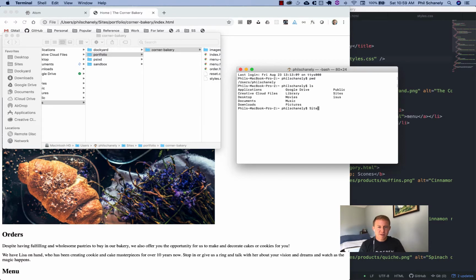So I can type in Sites/portfolio/Corner Bakery. Okay, and I can also move in one folder at a time if I want, but that should get me there. Okay, so actually I skipped a step. I forgot about a very important step, and that is that you want to start with the keyword cd. That is for change directory. So you want to start with cd, and then you can type things in.